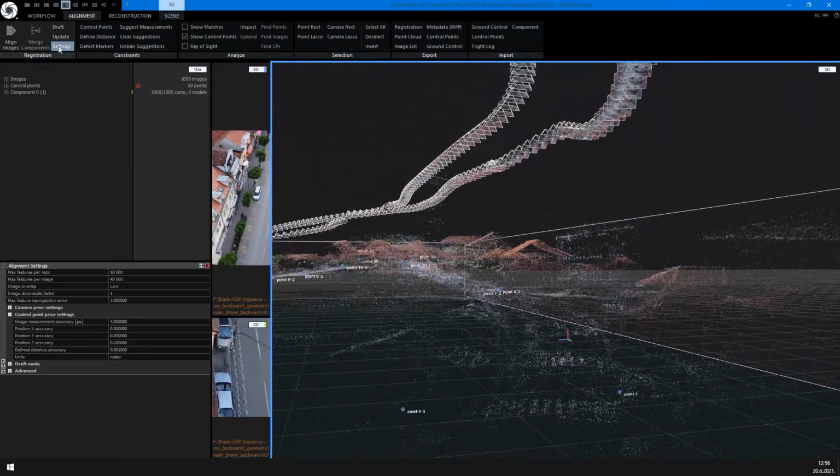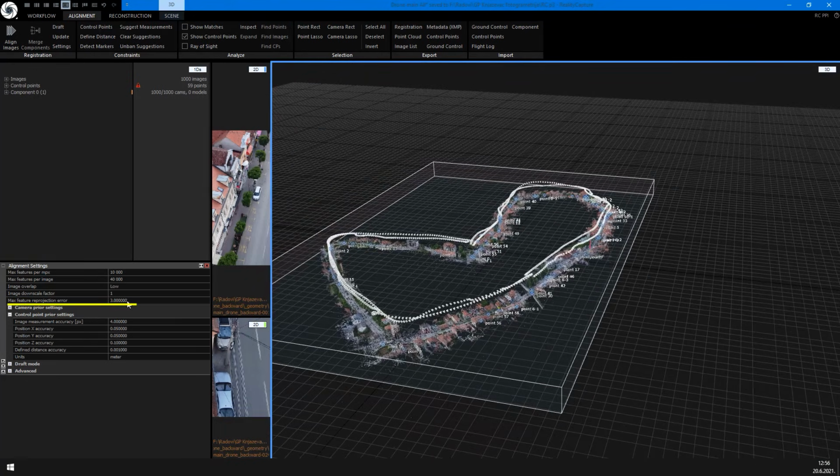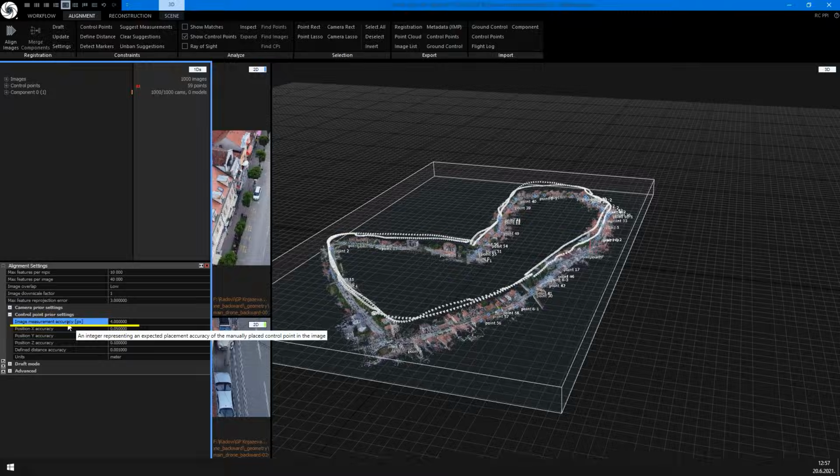What I realized is that if not all the cameras are aligned, here in alignment settings you can increase the reprojection error and Reality Capture will manage to align more images. The default value is 2, I increased it to 3. Here is the accuracy of the control points, I also increased that to 4.